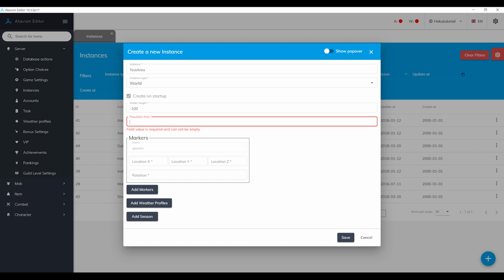The population limit will restrict the amount of players inside the instance. We want this to be a big ol' open world test area, so we will make it unlimited, and to set it to unlimited, just type in -1.